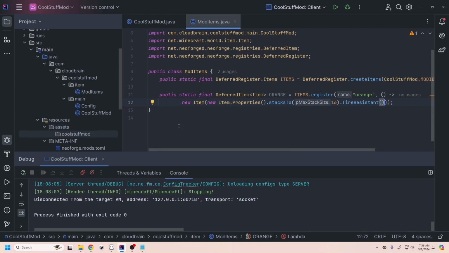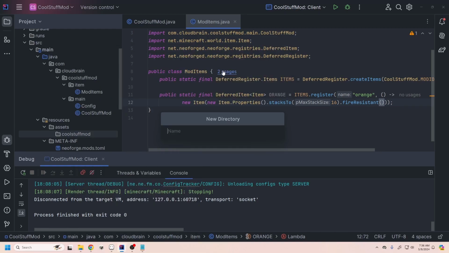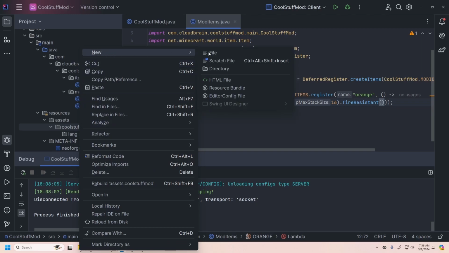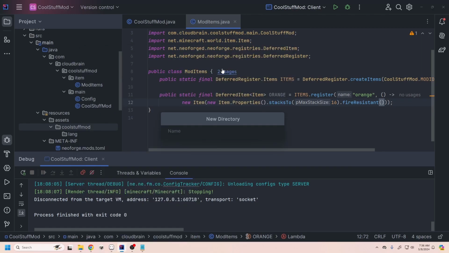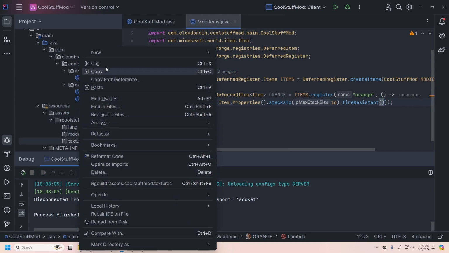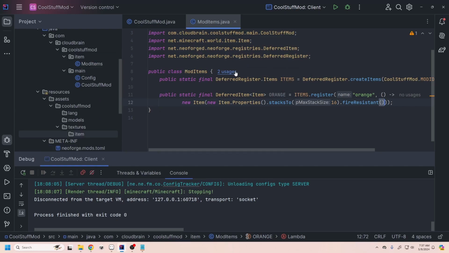We're going to need to make a couple more files in here. First, we'll make a new directory called lang. Then we're going to make a new directory called textures. And finally, we're going to make one more directory called models. Now we are starting with the texture, so go to the textures folder and create a new item folder. And here is where we're going to put all of our item textures.